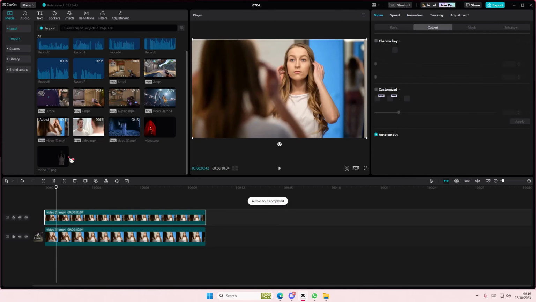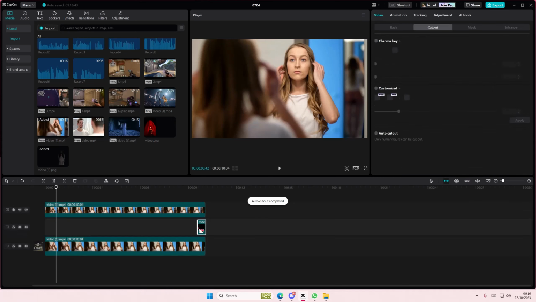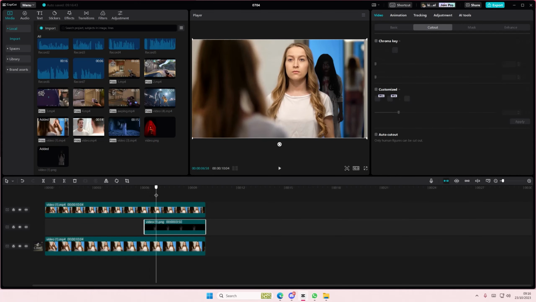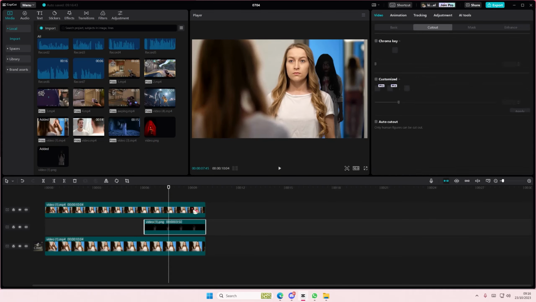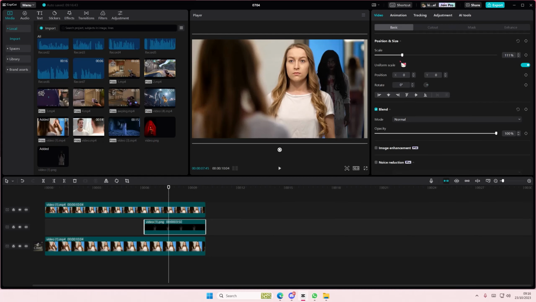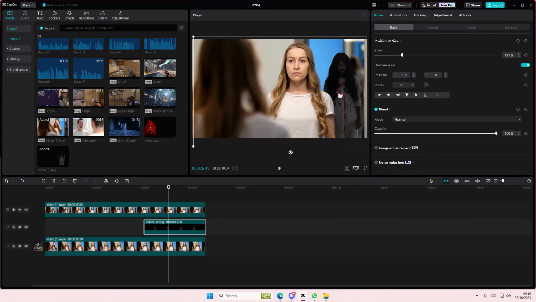Once it's done, you're just going to select a picture or a video of a ghost. Make sure it's a PNG version. If it's a video, just select auto cutout. I'm going to make it a little bit bigger, and I'm going to put her to the side.